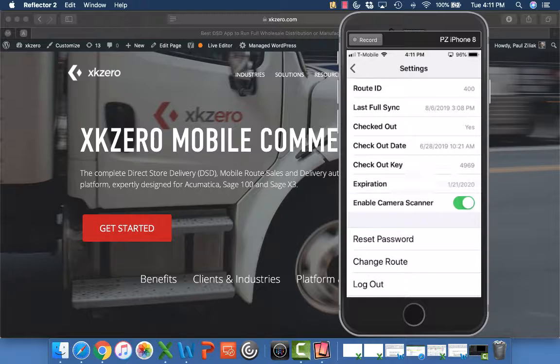Enabling the camera scanner. It's important to note that XMC supports Bluetooth scanning options, but you can also use the camera scanner. All you need to do is swipe that button from side to side to turn on the enablement for that.